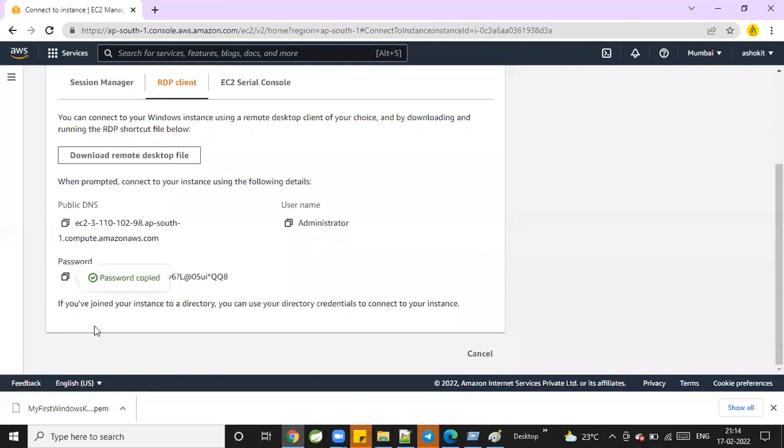This is my password. Now, do you have all the information here? Address is available, username is available, password is available. Is it sufficient to connect to my Windows VM using RDP client now?